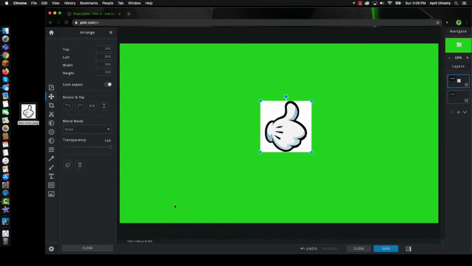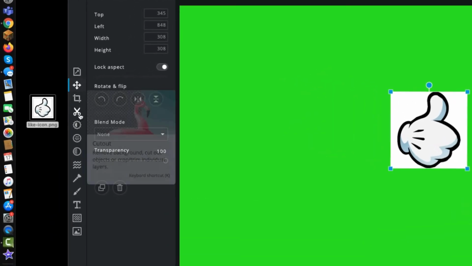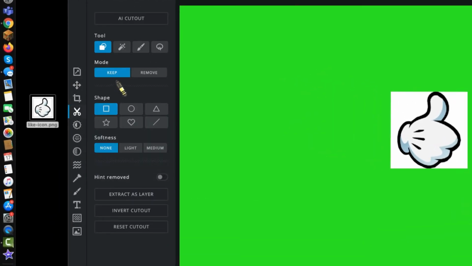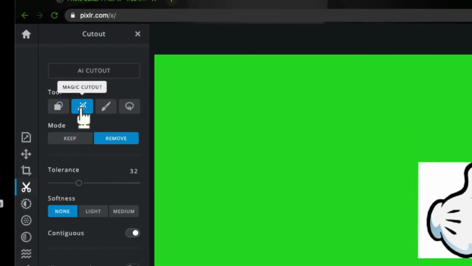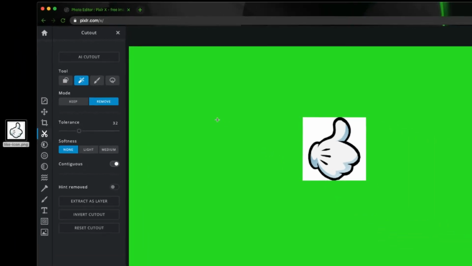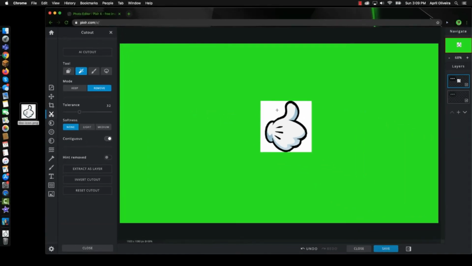Now let's say you want that white stuff out from your image. Cutout is the tool for you. Let's click the cutout icon, and let's focus on the magic cutout icon. All I need to do is click the white stuff, and it'll be gone.